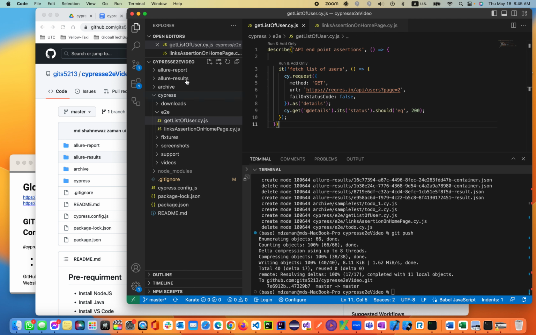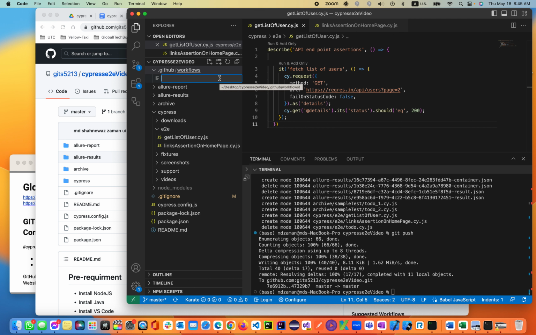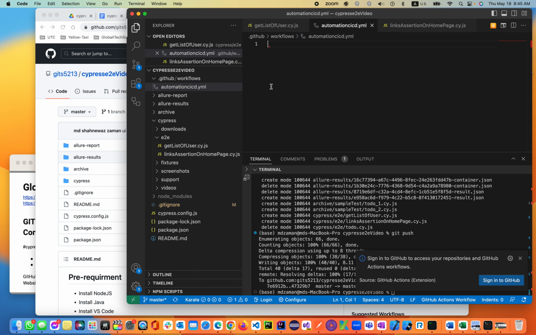In order to do that, we have to create a folder called .github and workflows. Inside the GitHub workflows, we'll create a file called automation CI/CD .yml file. This is the YML file we'll be adding here.